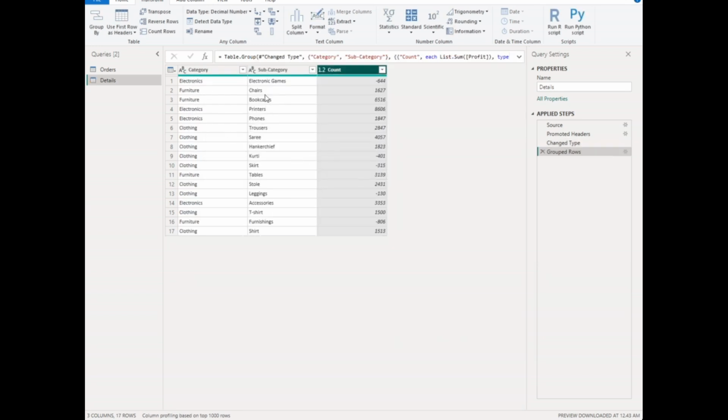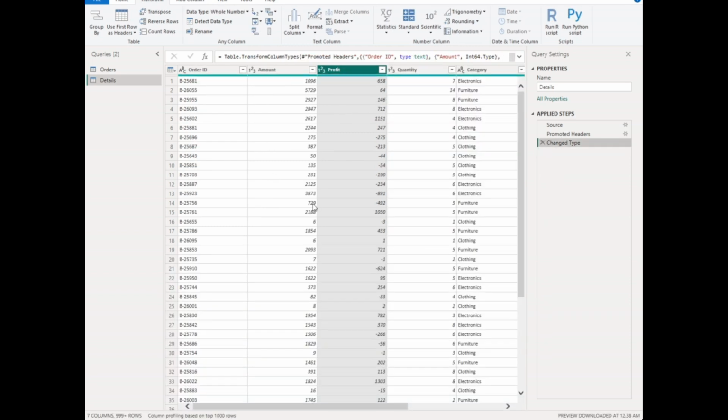So the category is electronics and the subcategory is electronic games, and the profit is minus 64 for now. So we are in loss. Furniture, chair, we are in profit of 1627. Bookcases 6516 and so on. So let's close this step. So this is the use of transform section.